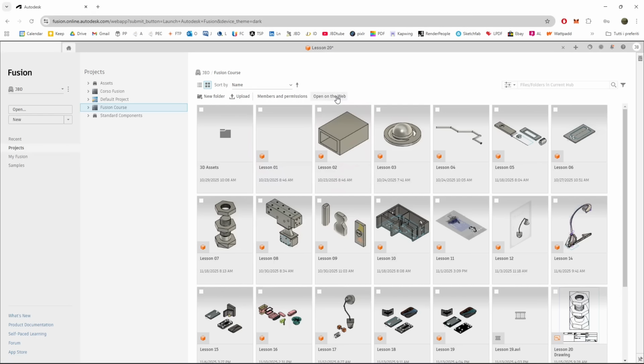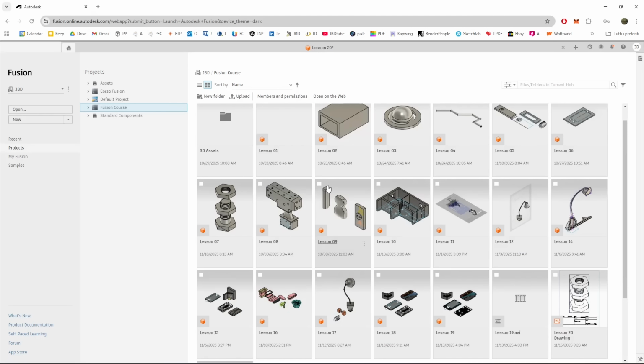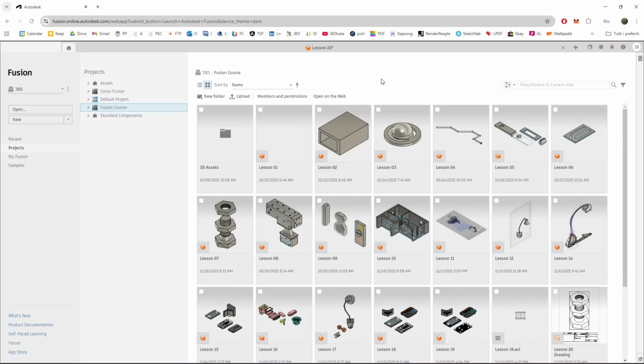But again, opening on the web like this, clicking on the little button, means that you're just going to visualize. You cannot work on that project. To work on the project, you need to be here in the web version. So that's the difference. And I hope this is clear for you.